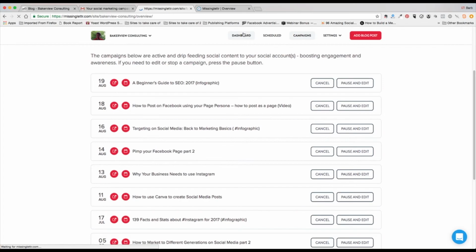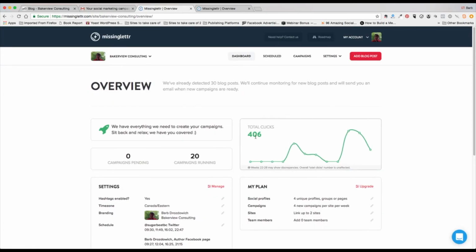If we take a quick peek at the dashboard, you'll see here that I have 406 total clicks since I started this out. I'm getting way more interaction with my blog posts on Facebook and Twitter than I ever used to before. I would get a certain amount of interaction the day or the week that the post was created, but not long term. And so all of these numbers are reacting to blog posts that go out after the fact, and these are new interactions. So as far as I'm concerned, it's a really good thing.